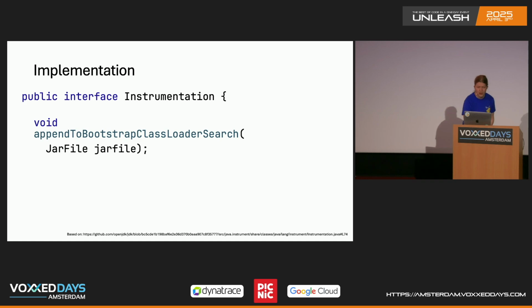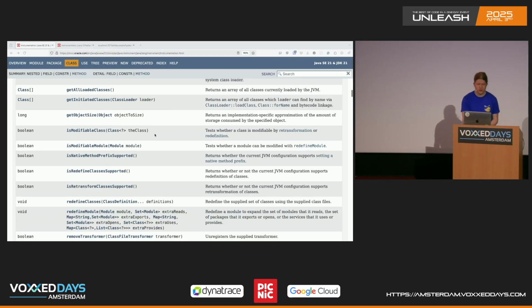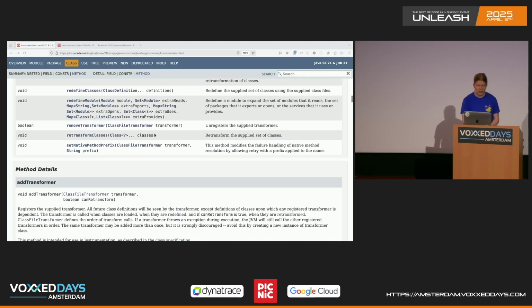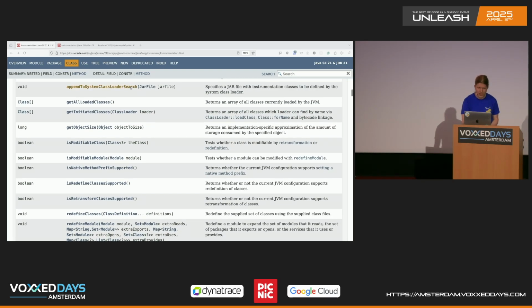So if you look at Java 21, there are lots of methods. We can get all the loaded classes, we can retransform, and also we can append to the class loader search. So we essentially tell it, here's a jar file, please also load from these classes when the bootloader class loader asks for something.